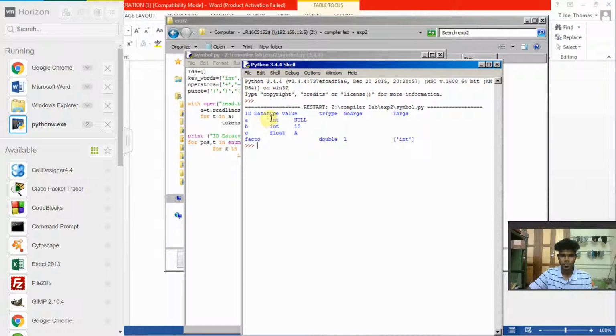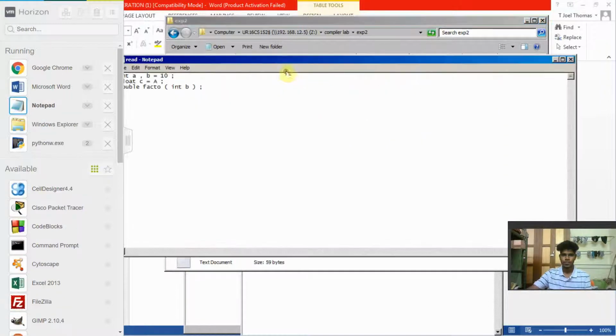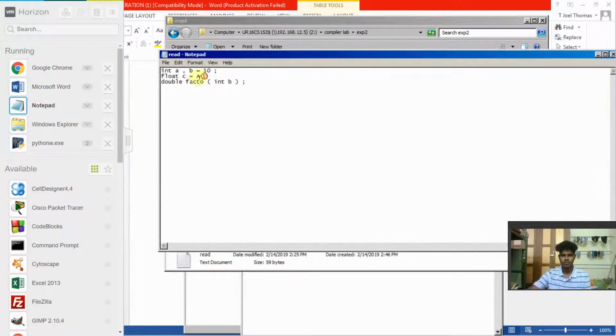So my input value is int a comma b is equal to 10. So my int value is here, it's a data type, my id is a. So all the data types which I've given there will be shown in a separate table stating what a data type is. Then in an id, all my variables, the values, whether it's null or 10 or a value assigned to my variable, that is c is equal to capital A. There you go.